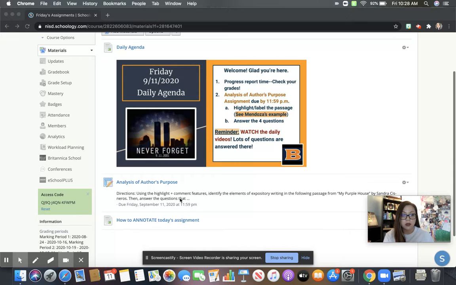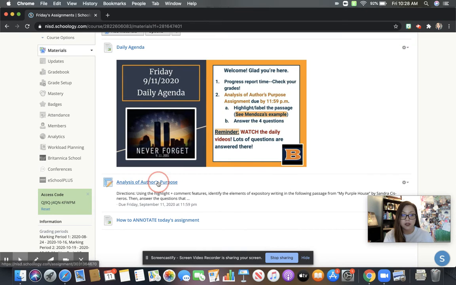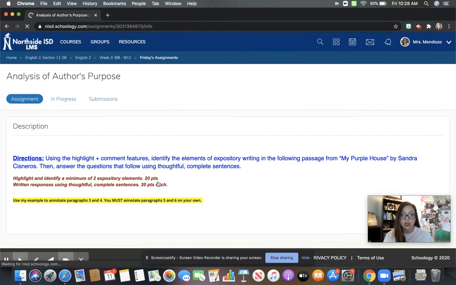Okay? So click right here on Analysis of Author's Purpose. I have your instructions here, and I also have them on the document. So it says, using the highlight and comment features, identify the elements of expository writing in the passage, okay? Expository elements are the umbrella slide.